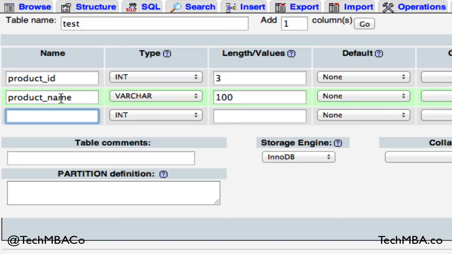A single character. Let's look at product name. This has 1, 2, 3, 4, 5, 6, 7, 8, 9, 10, 11, 12. The product name has 12 characters. And that's just one character for each letter of that word. And the last thing that we're going to have is, let's have price.